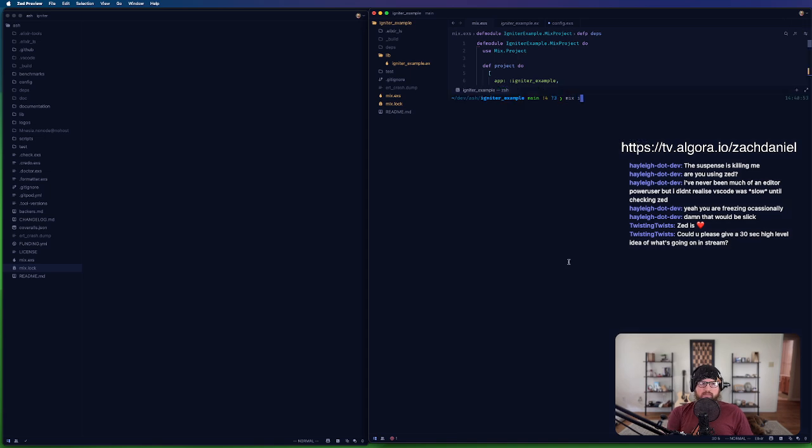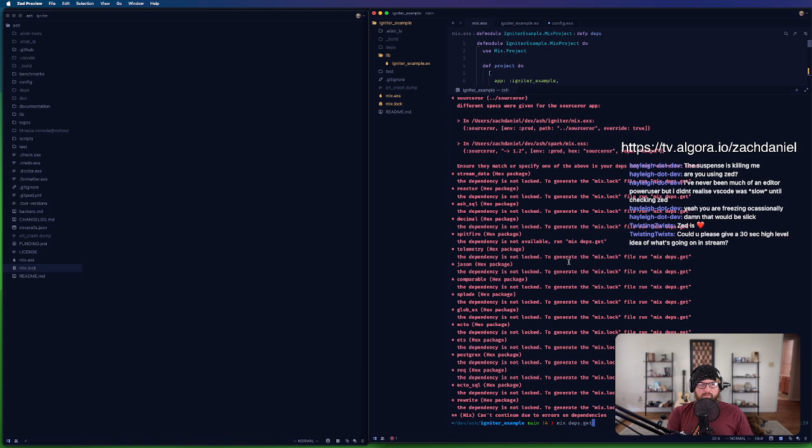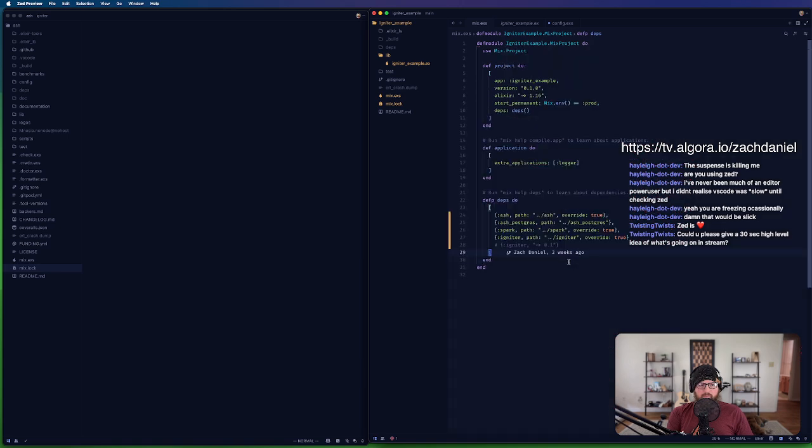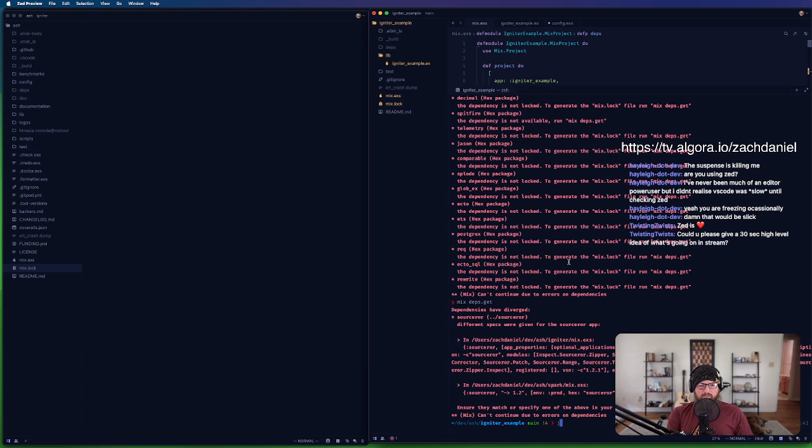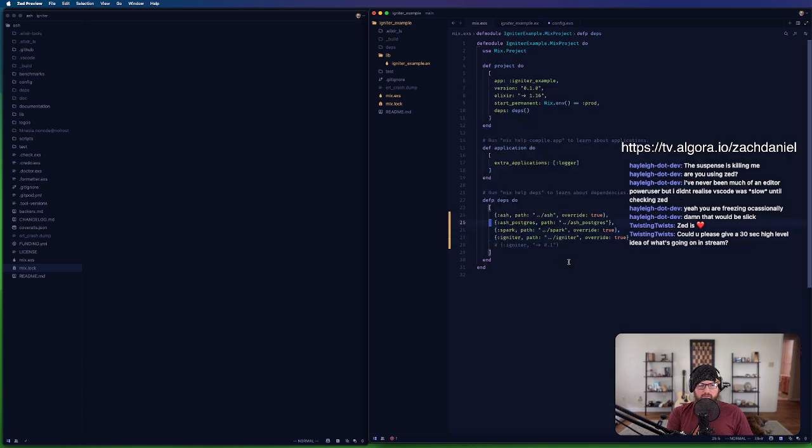So mix igniter.install ash. Different specs were given for sorcerer out from Spark. Okay, I'll have to tell it. Sorcerer path.